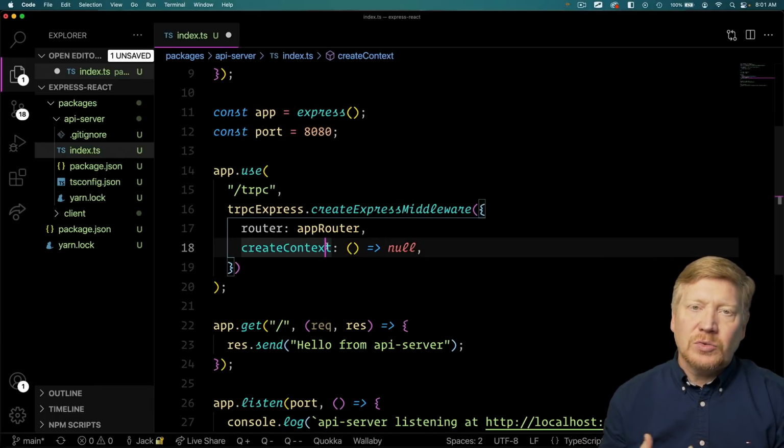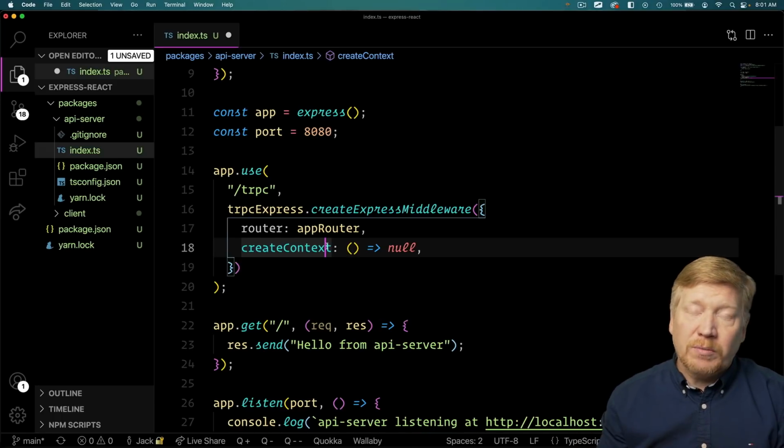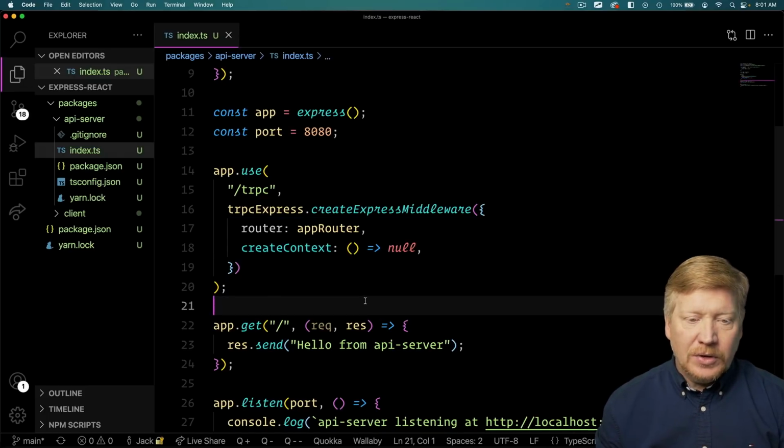Now, context is used when you're doing things like authorization. You may go and get the authorization from the header and then pass it along so that each route can get the current user information and make sure that they're getting the right data for that user. We're not going to do that in this case, so I'm just going to keep it at null. Okay, let's actually give this a try.